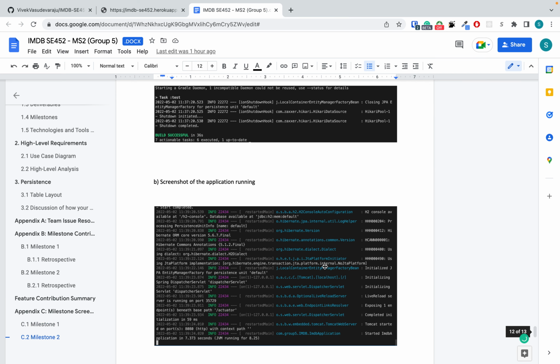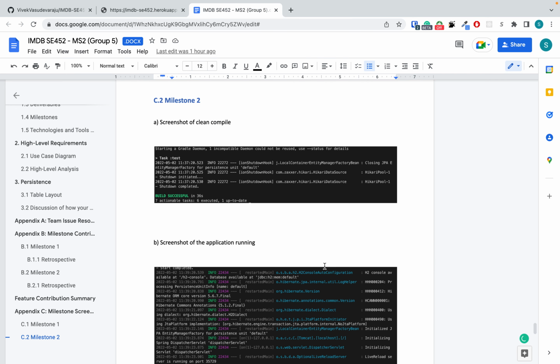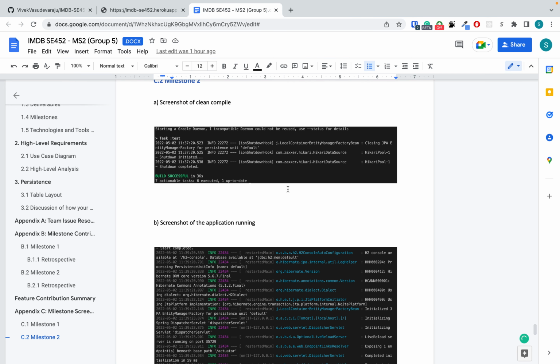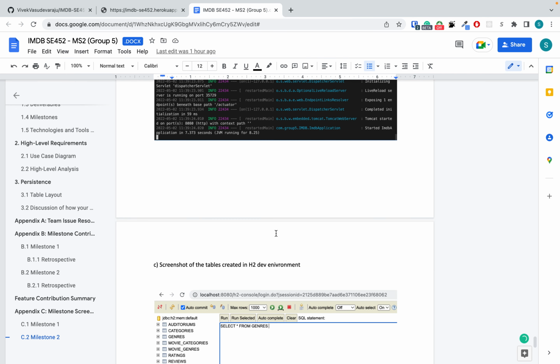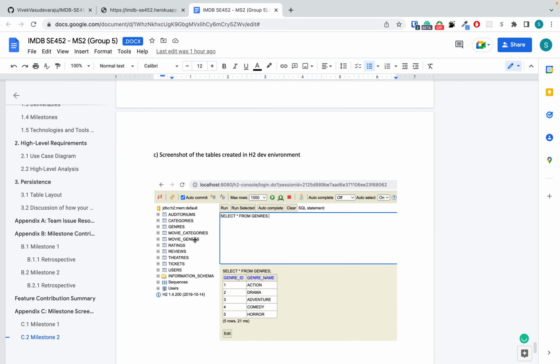Coming to the screenshots, we have a build success and the application is running without any issues. And this is our screenshot of all the tables that each team member has worked on and created in the H2 environment.